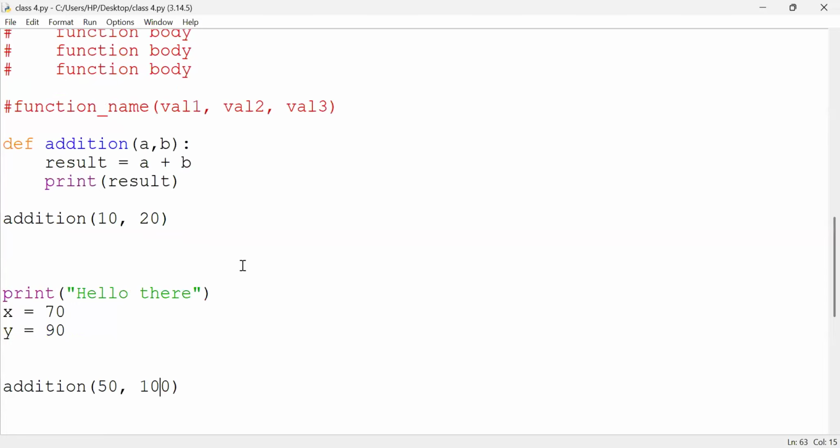Does someone want to ask a question? All right, so let's go ahead and use a function as a parameter.